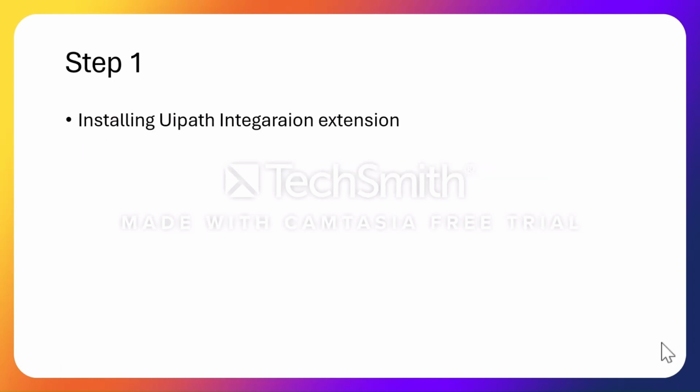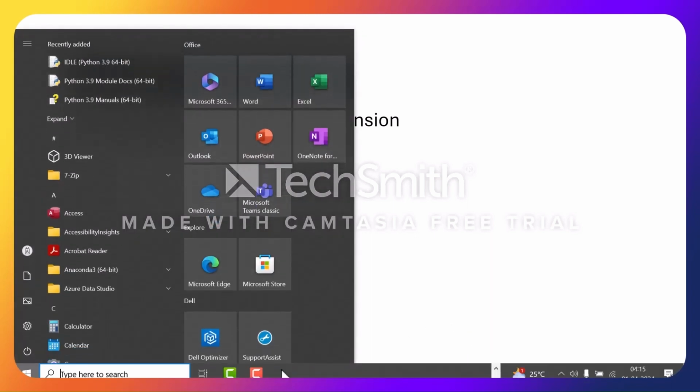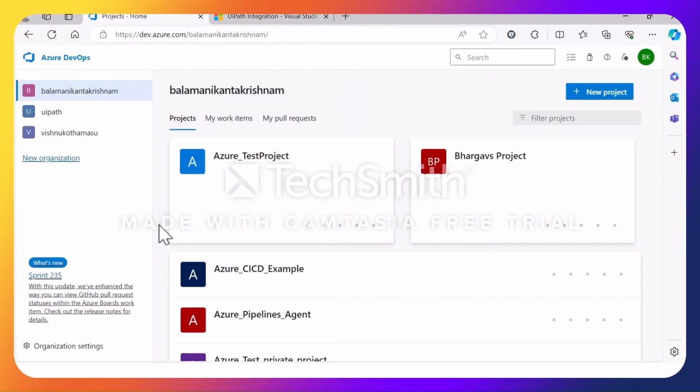Let's see step 1 for implementing CI/CD for a UiPath project. In step 1, we are going to install the UiPath integration extension in the Azure DevOps account. So let's go to our account. This is my account, where you have to click Organization settings.